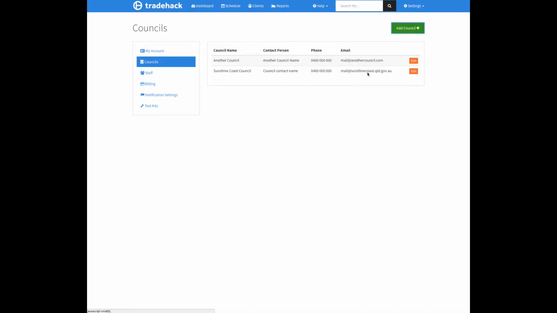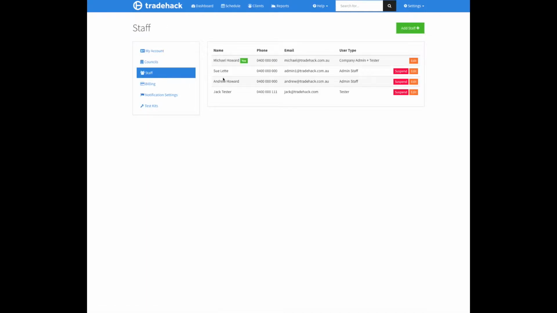I would suggest if you're not sure on the email address that you ring the council and confirm this email address first. So once you've got your council added in, the next thing you can do is to add any staff members from your business into the system. I'll simply click on staff.